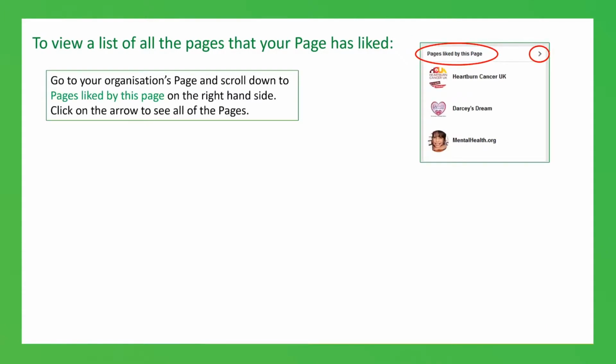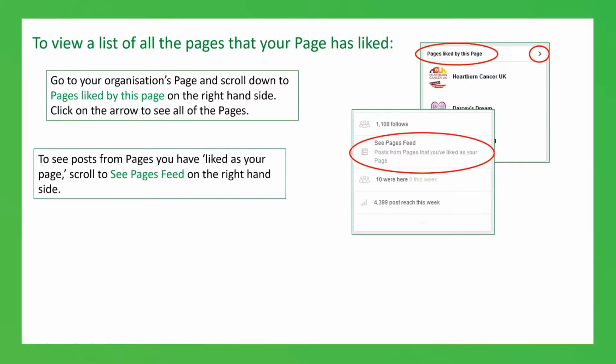Now, you can also view a list of all the pages that your page has liked. To do this, you can go to your organisation page on Facebook and scroll down to pages liked by this page. You can click on the little arrow to see all of the pages that you've liked as your organisation. To see posts from pages that you have liked as your page, scroll down to See Pages Feed on the right-hand side.